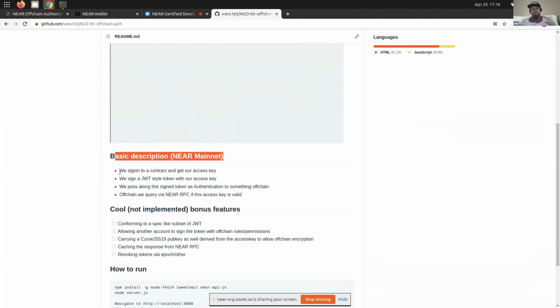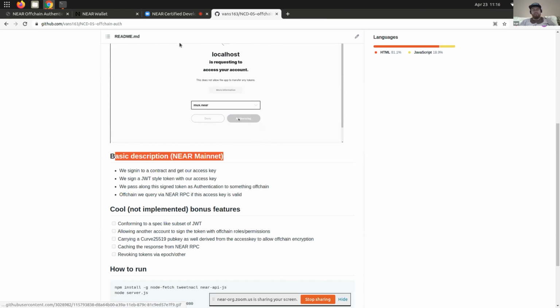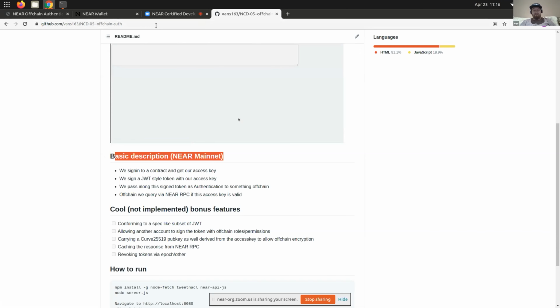In this little project, we're going to sign into a contract and get our access key. In this case, we're going to sign into a Sputnik DAO, and we're going to sign a JWT-style token with our access key. Now we can pass this signed token along as an authentication header to something that's not on the blockchain. Off-chain, we can query the NEAR RPC API and see if this access key is indeed valid and if it's assigned to the account in question.